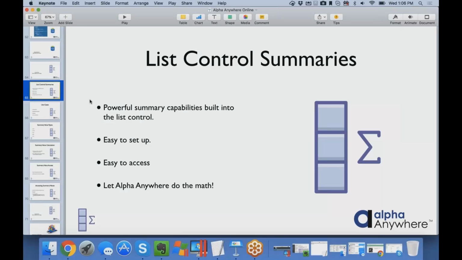It's very easy to set up, it's easy to access, and the reality is you're going to let Alpha Anywhere do the math, and it's going to take care of making sure everything's updated for you as you go through.